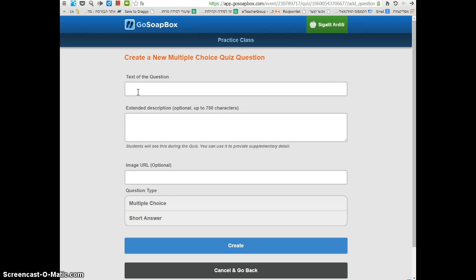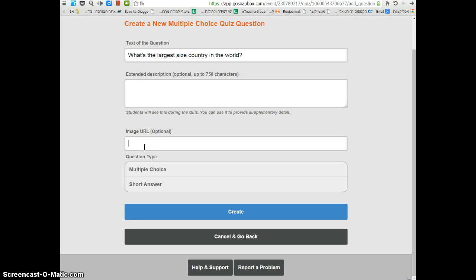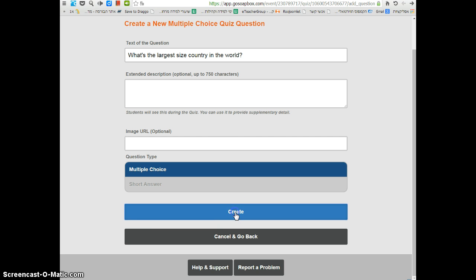So the text of the question will be, what's the largest size country in the world? I can add a few words to describe, but I don't need to. I can add a URL, an image of it, but I haven't prepared now, so I'll just continue to the question type, which is the most important thing now, multiple choice or short answer. So I'll choose multiple choice and click create.